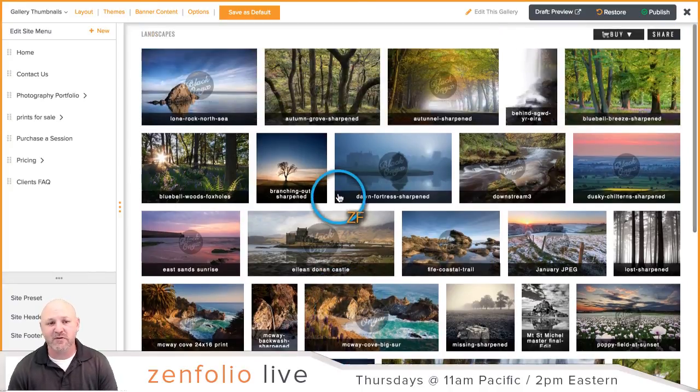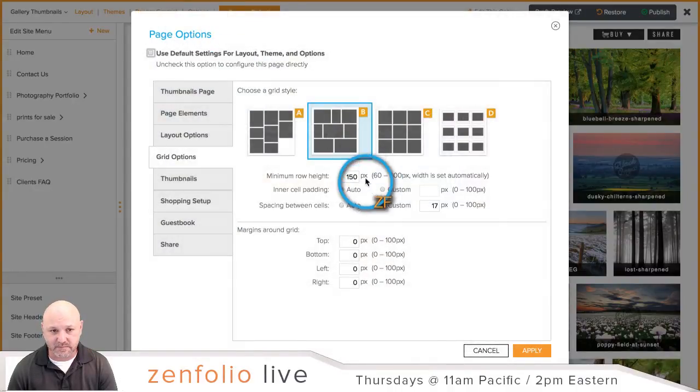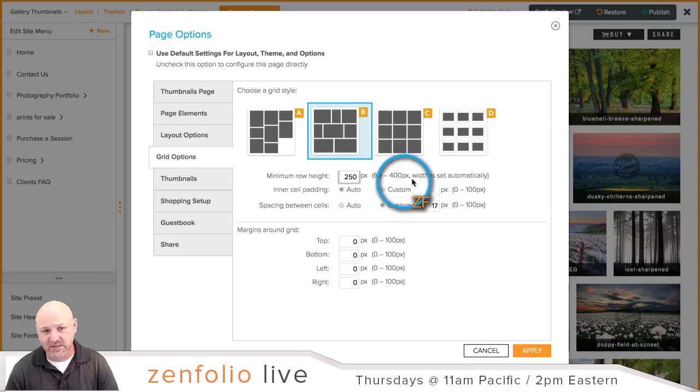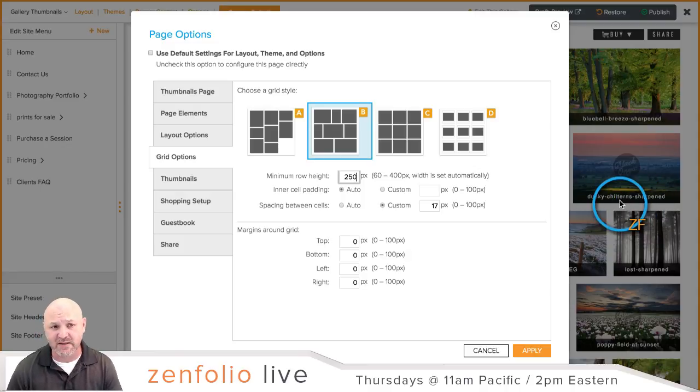But now what I'm going to do is I'm going to switch this a little bit. I'm going to go back up to options, and I'm going to make these thumbnails about 250 pixels to make them a little bit bigger. The other thing I'm going to do is I do not like that overlay showing with the title right there. I think it really is distracting.